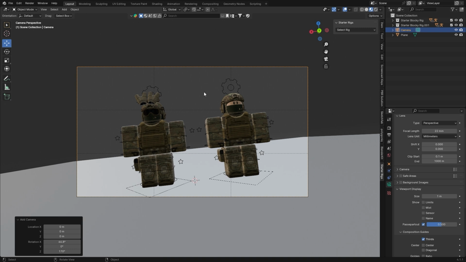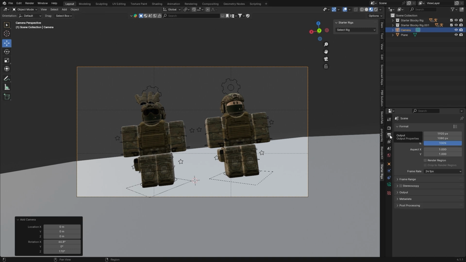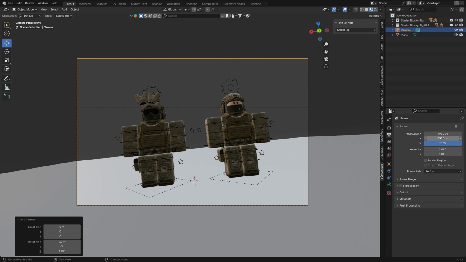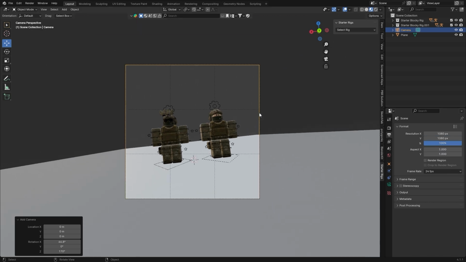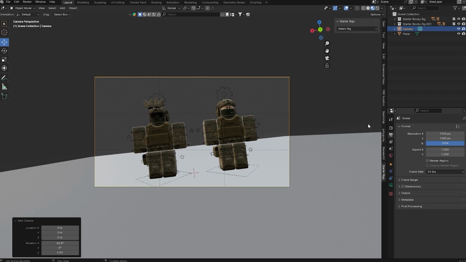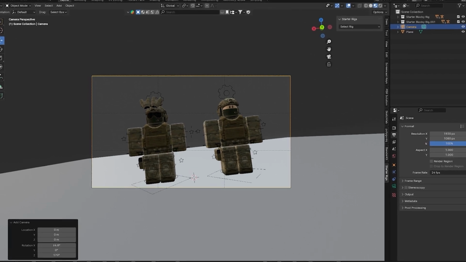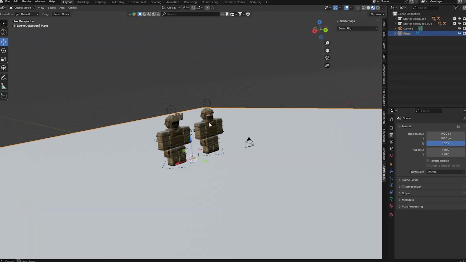Depending on if you want to make an icon or a thumbnail, you can go under the output properties here, and under resolution X and Y, you can change how big the camera is. So if you make it a square resolution, like if I just do 1080 by 1080, it's of course going to be a square camera, but I'm going to do 1920 by 1080 since we are making a thumbnail today. We'll come back to the camera and the posing and stuff later.